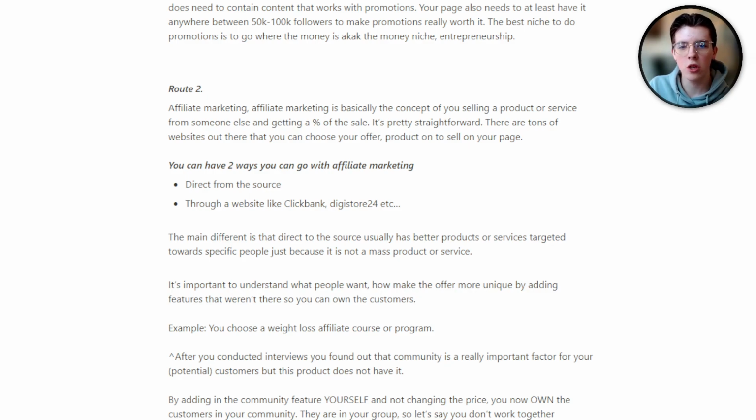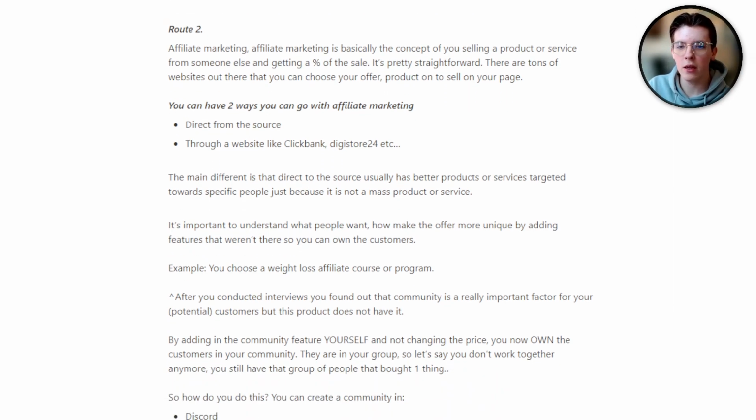You can go two ways with affiliate marketing: direct from the source, by partnering up with someone and becoming part of their brand, or through a website like ClickBank or Digistore24. The main difference is that direct to the source usually has better products or services targeted towards specific people, just because it is not a mass product or service, right?